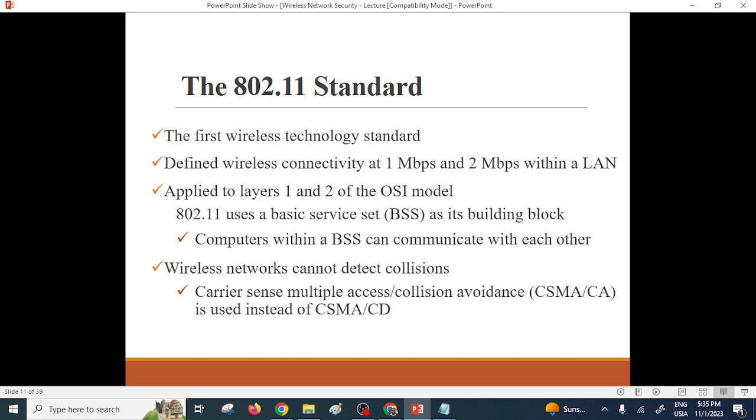802.11 is one of the standards that is known for the wireless network. Now, within this 802.11 standard, there are other additional projects. So it's a standard that keeps on growing. When they realize that they need to update their wireless devices, they create a sub-standard within the main standard. So this is the main standard, right? That's why it is the first wireless technology standard to be implemented. You can see the connectivity was not very good. It was between 1 Mbps and 2 Mbps within a LAN.